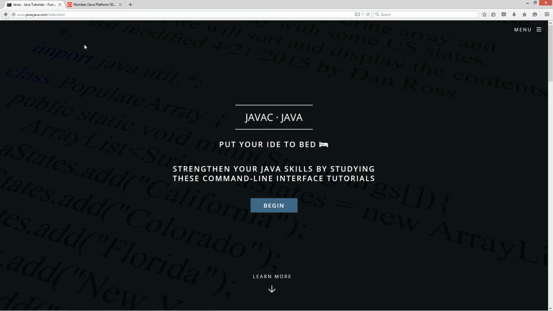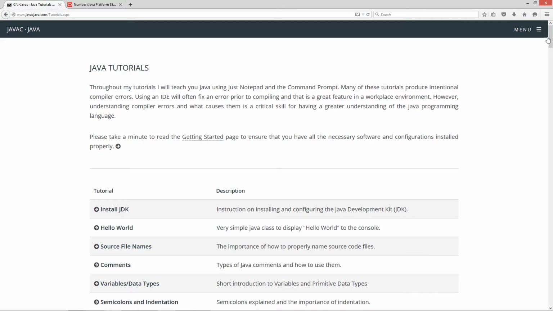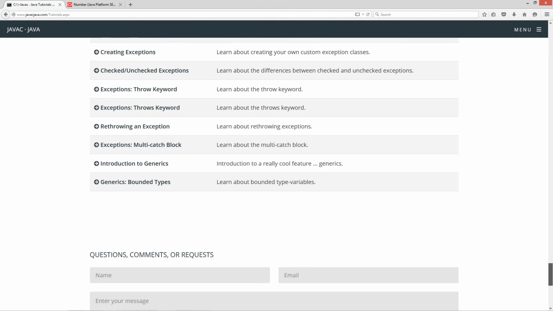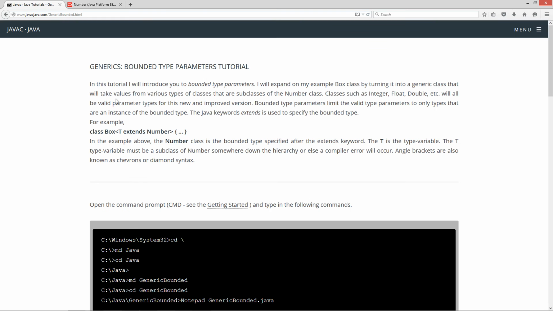Let's go ahead and open up my web browser to my website, javacjava.com. I'm going to select begin and scroll down here to the bounded types. In this tutorial I will introduce you to bounded type parameters. I will expand on my example box class by turning it into a generic class that will take values from various types of classes that are subclasses of the number class. Boy, talk about classes. Classes such as integer, float, double, etc. will all be valid parameter types for this new and improved version.